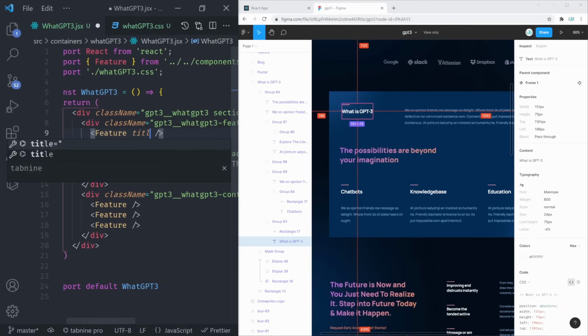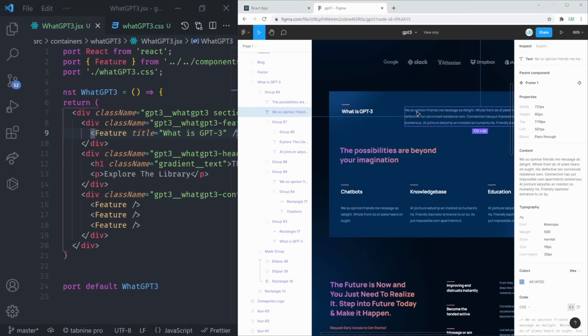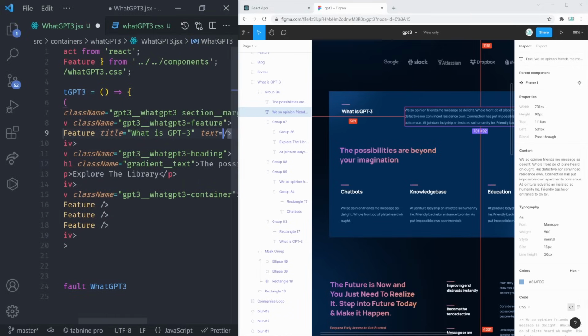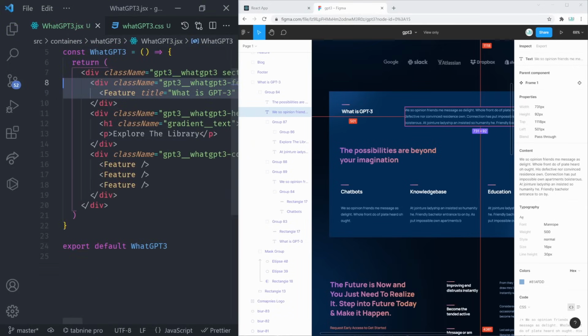So we can say title is equal to what is GPT-3. Then we can copy the text. Right here, we can say text is equal to, and then simply paste it right here as well. And then we can repeat the process for all of the following features.